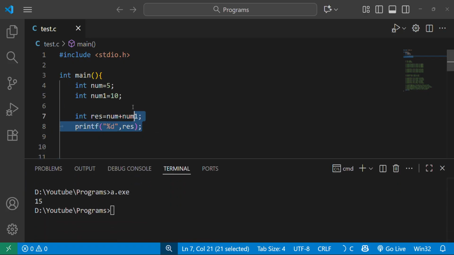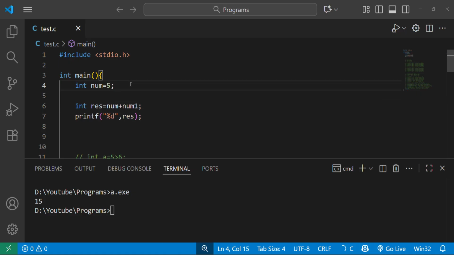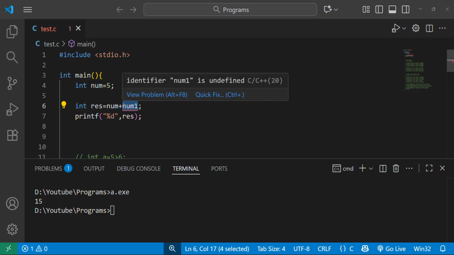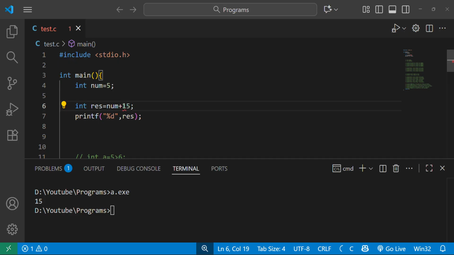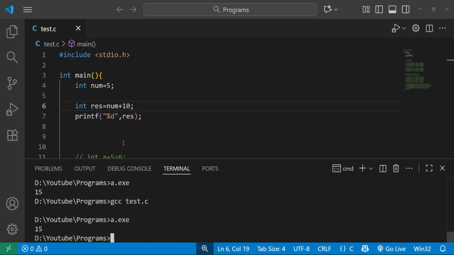Now it is not mandatory that we need to add two variables. We can add a number with a variable. Let's say I'm going to add num with 10. It is going to give you the same answer. Let me compile and run the file again. It is going to give 15 again.